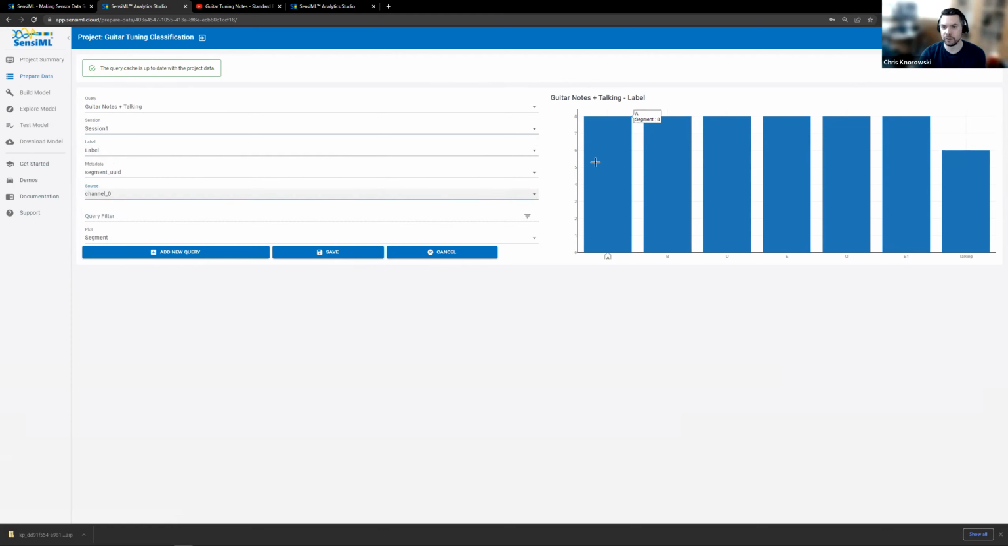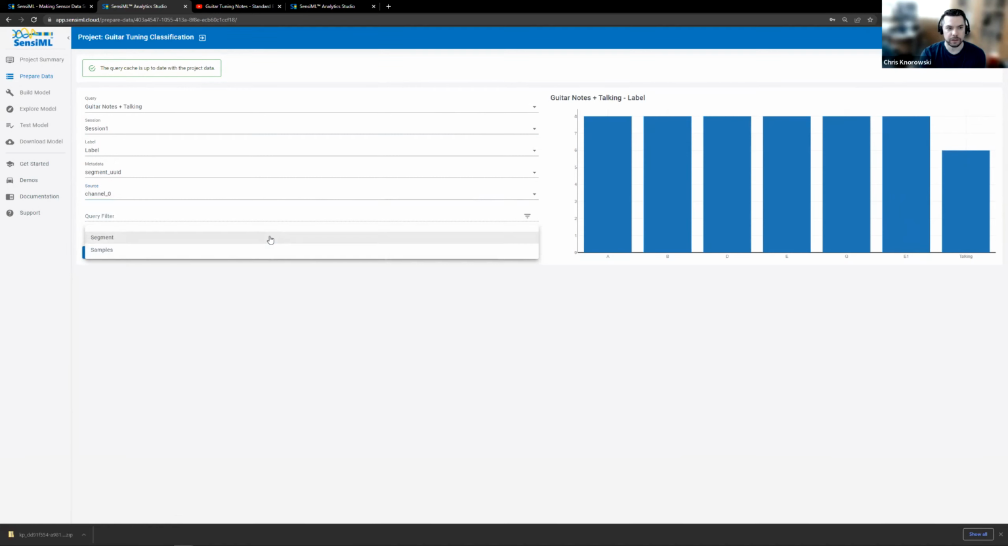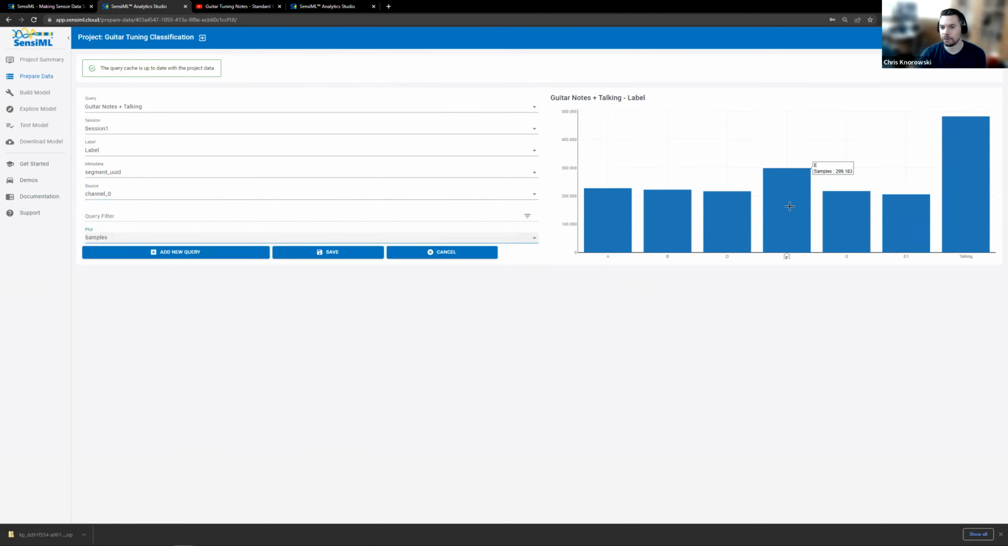And on the right side, we see a summary of all of the segments that we have as part of this data set. So this tells me I have eight segments of A, eight segments of B. This is a well-balanced data set, as well as I have six segments of me talking. And you can also switch and see how many samples you have of each. So segments aren't necessarily indicative of how much data you have. In this case, I have 20,000 samples from example A, and I have a little bit more talking data than I do for the individual notes.